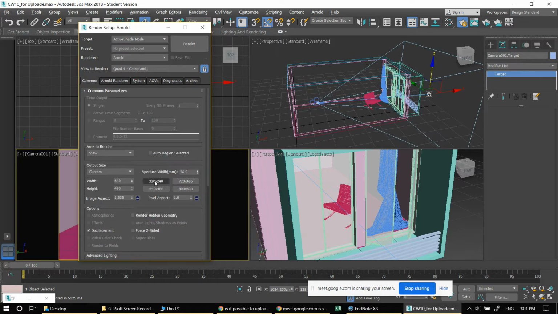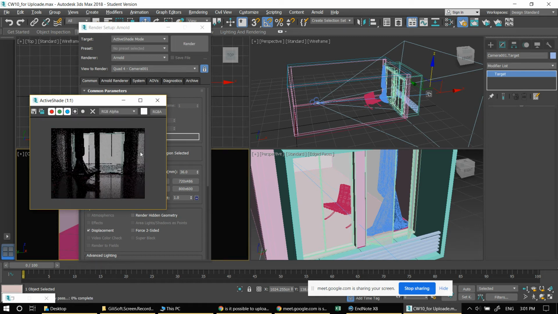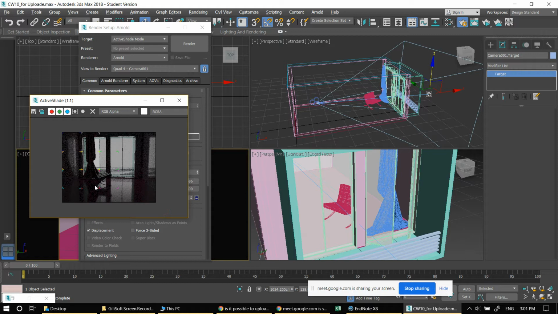Since my computer is very slow, I'm picking a very low resolution for my active shade. The active shade will show you how it actually looks. And now if you look here, you see it has a kind of nice quality to it, but it's not what we are looking for, because it's now very dark. And when you're working with a render engine, you have to use the render engine's material. So that's the way to go, basically.